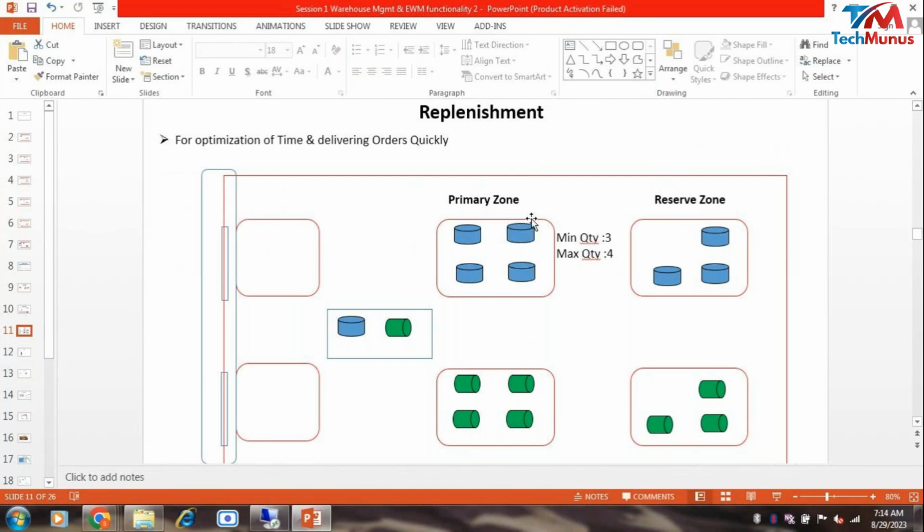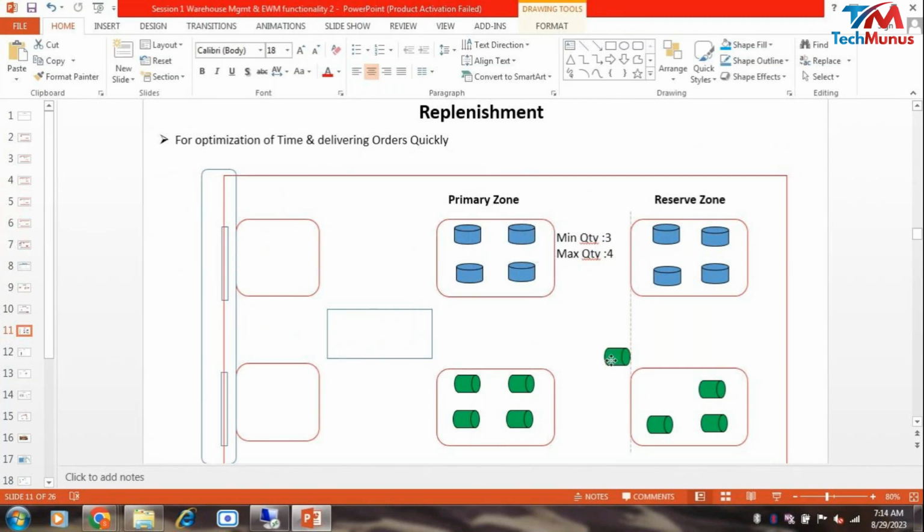and this replenishment can be defined at the storage type level or at a storage bin level. If we define it at a storage bin level, imagine for a storage bin, we need to define the minimum quantity and maximum quantity. Minimum and maximum. Imagine this is a storage bin. For this storage bin, I am going to define minimum 3 quantity and maximum 4 quantity.